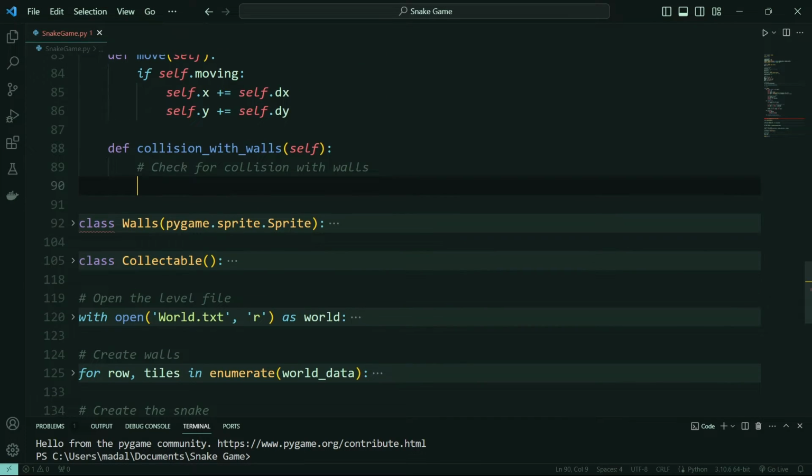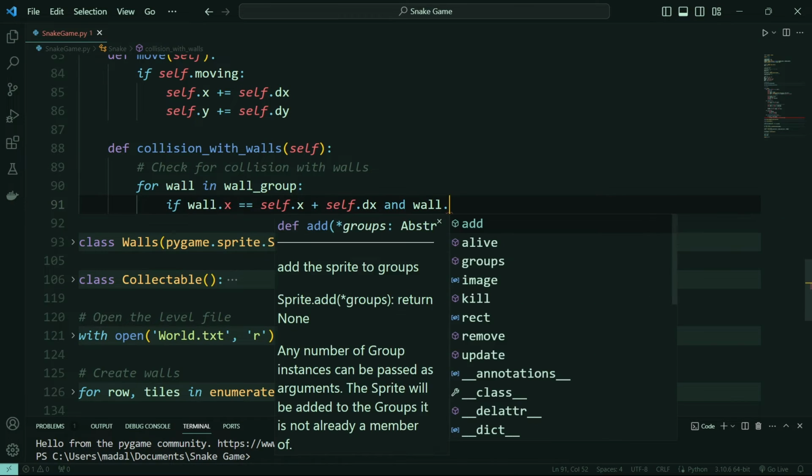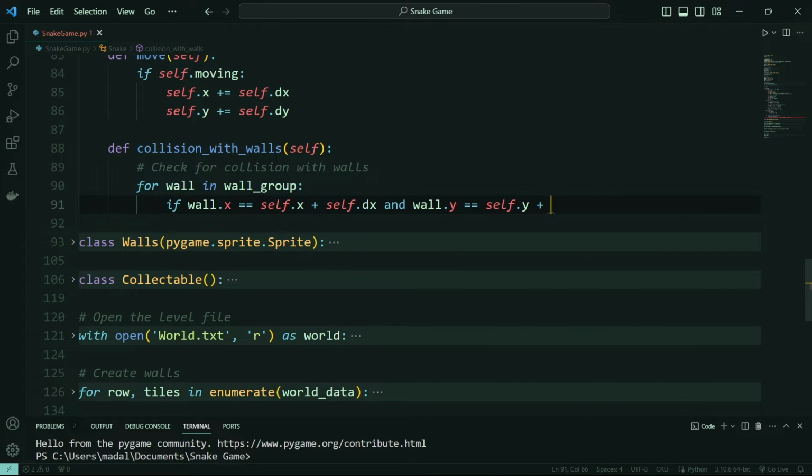So here we're going to say for wall in wall group, so for each wall in our wall group, if wall.x equals self.x plus self.dx, so if the x position of the wall is equal to the x position of the snake plus the amount that it's going to move in the x-axis, and wall.y equals self.y plus self.dy. So the same thing for the y-axis.